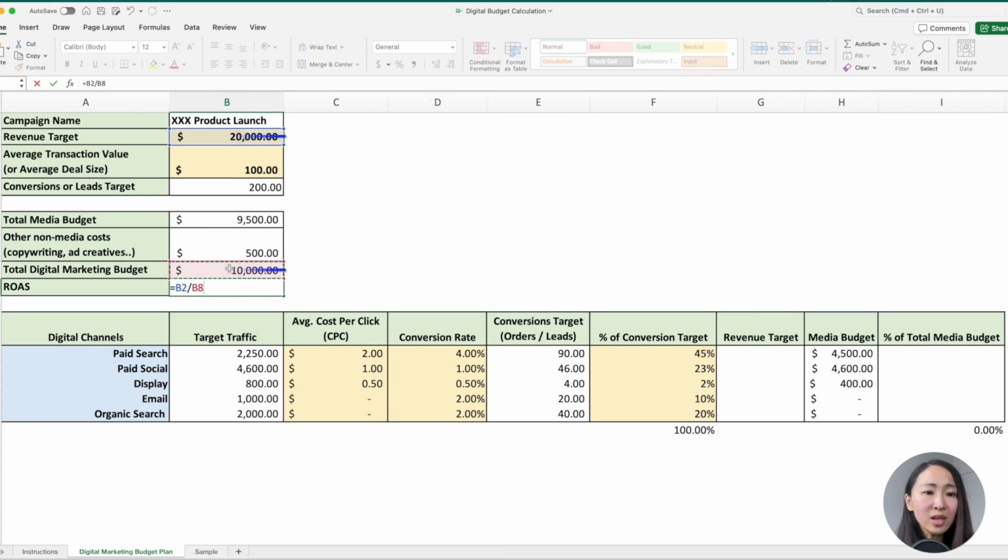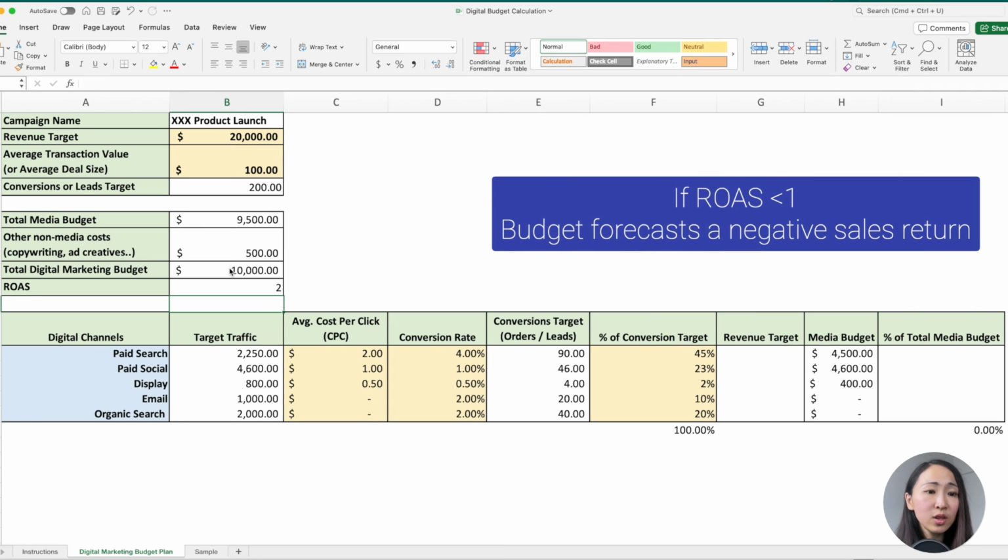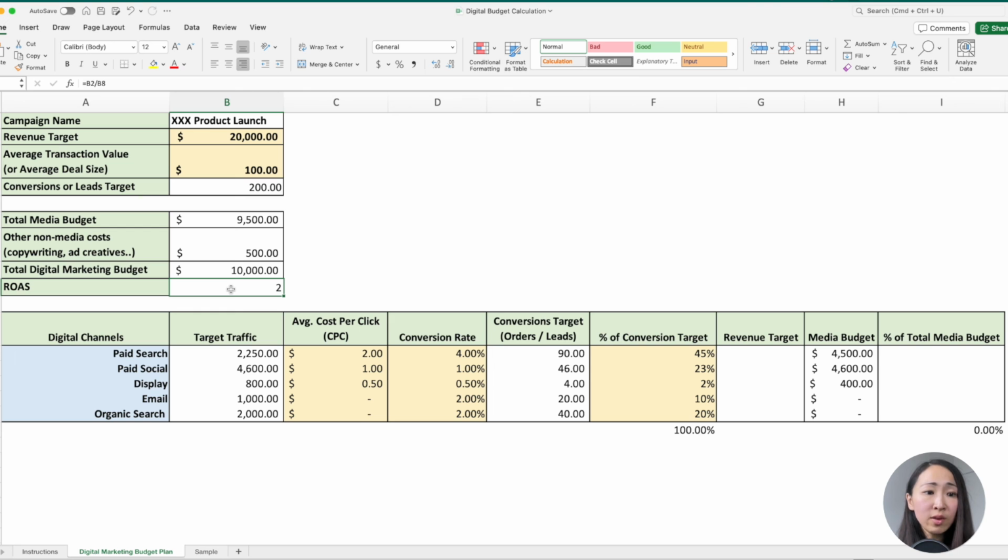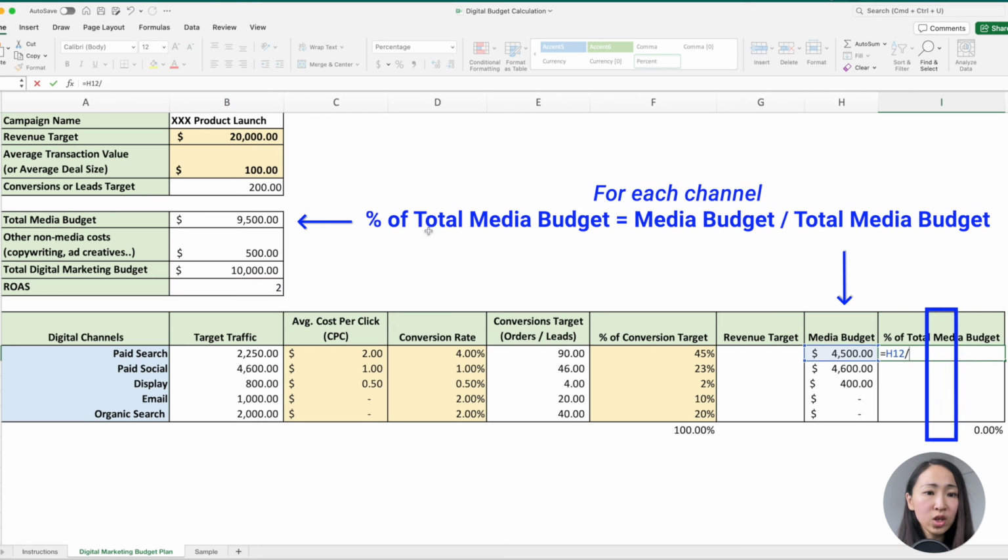If you find the ROAS is less than 1, then it means you have made a budget forecast that yields a negative return because the total cost is bigger than the revenue. In most cases, if your campaign is driving revenue, the ROAS should be at least between 1.5 to 3 or even bigger.